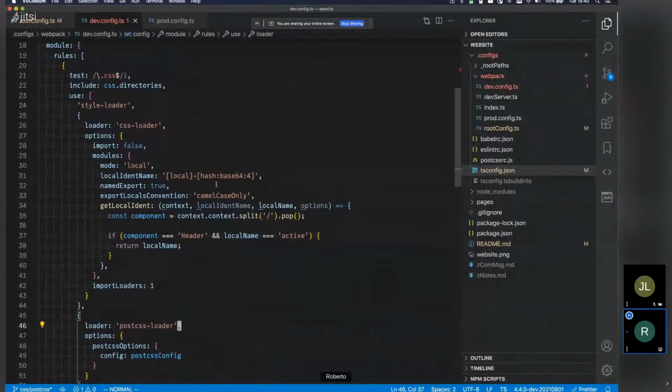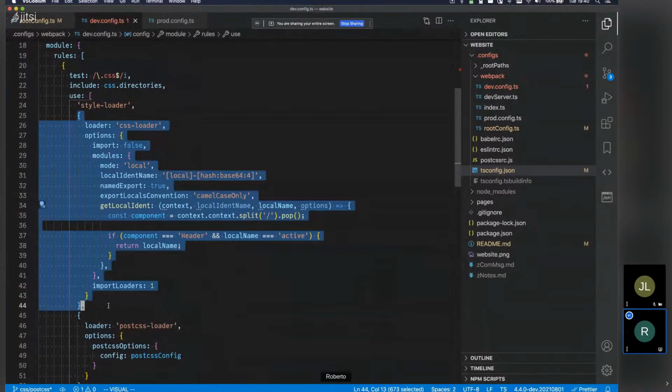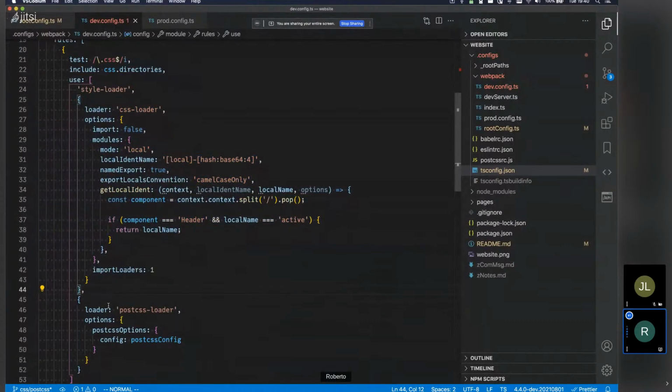CSS loader. Now this is where the CSS modules come into play. There's a lot going on here, but the crux of it is in this modules object, where the mode here means local, right? We're going to keep the CSS local to our components. Local identity names is how we're going to name our classes. We're going to use regular CSS classes. The names that we use in our CSS are going to be appended with a hash associated with it.